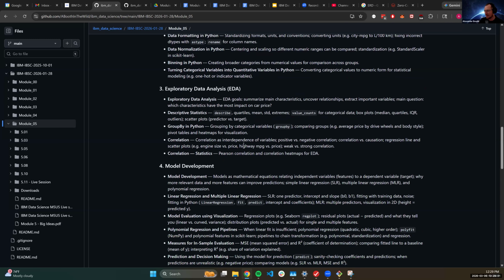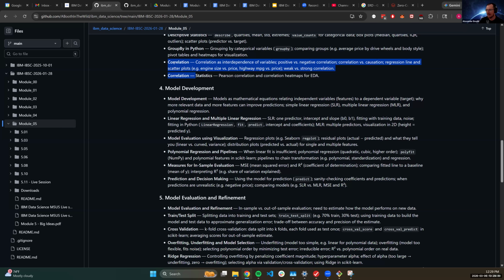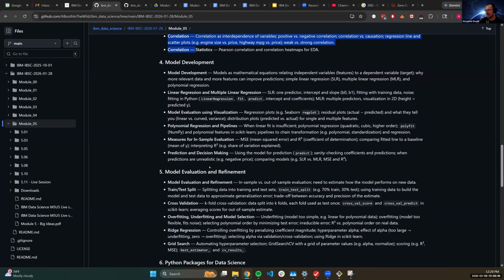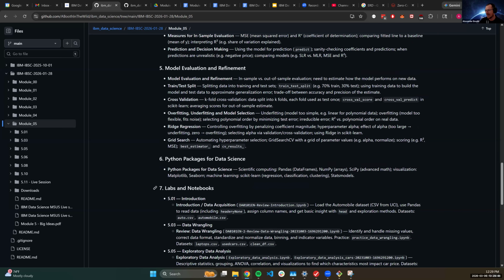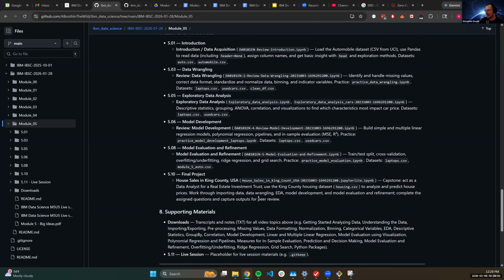EDA, which again we'll go deeper into next week, looking for correlations mostly. And then note if you do have a correlation, how do we build a model to turn that correlation into a predictive engine? What is linear modeling? How do we evaluate models? And what are different libraries that we're going to use here? So that's the big idea.